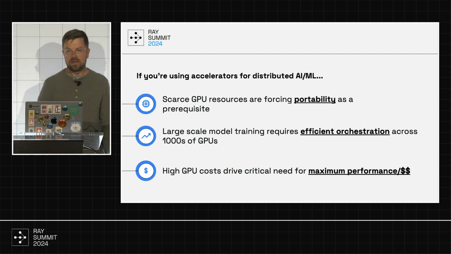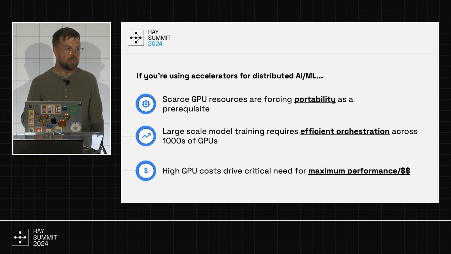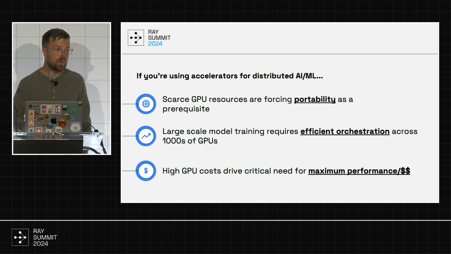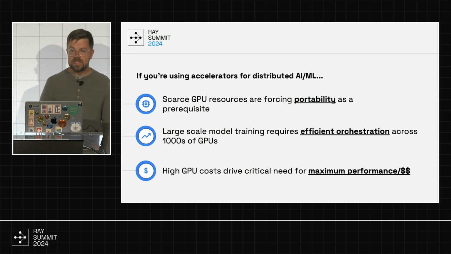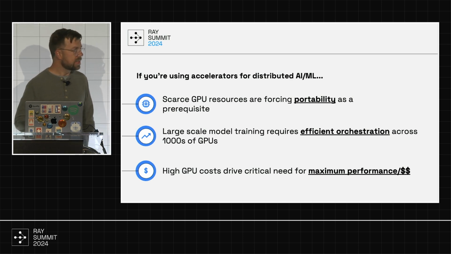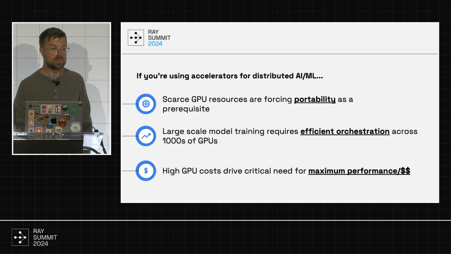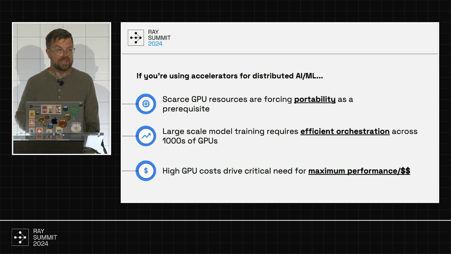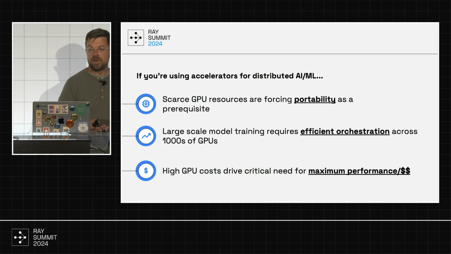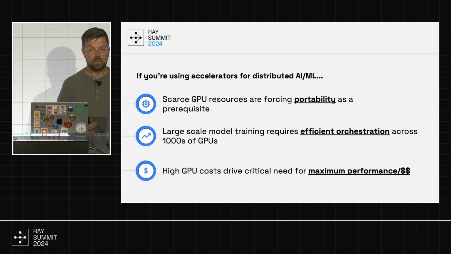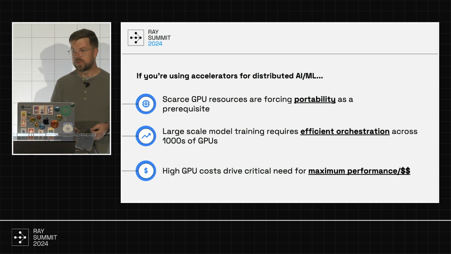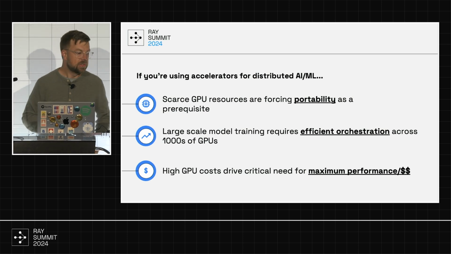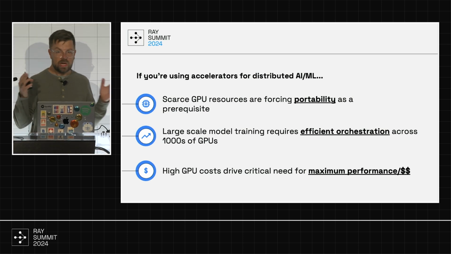And we know that a lot of these large-scale distributed models require hundreds, thousands, tens of thousands of GPUs in some very large cases, and ultimately we need to efficiently orchestrate workloads across all of those. And then we also recognize that, unfortunately or fortunately, depending on which side you're on, NVIDIA GPUs and accelerators are quite expensive. So we need to make sure that we are getting every penny out of those accelerators to deliver value ultimately to you. So these are challenges that we've seen across the board.